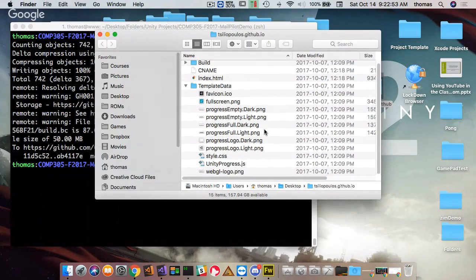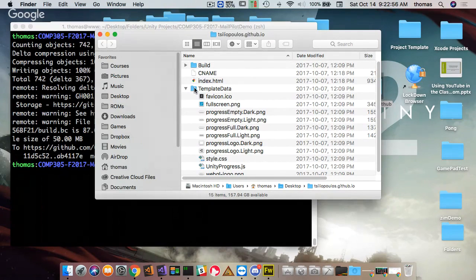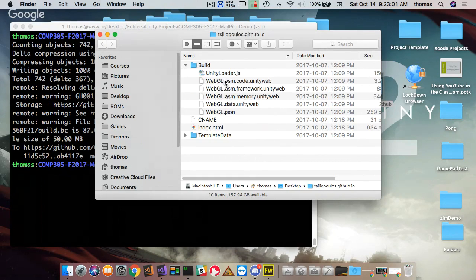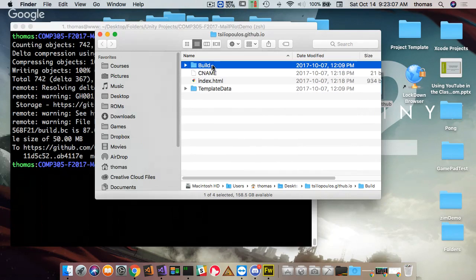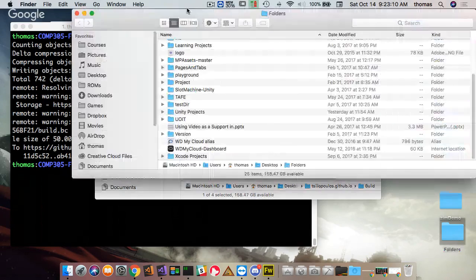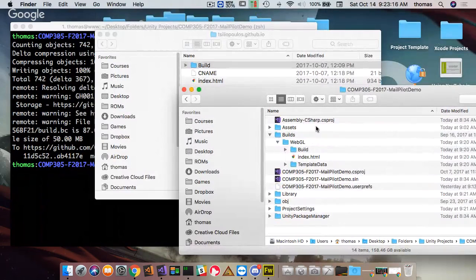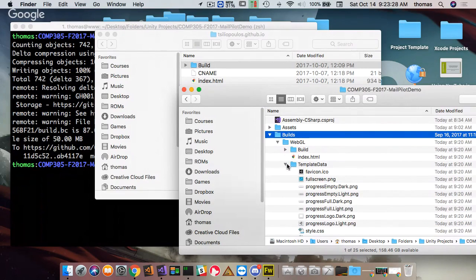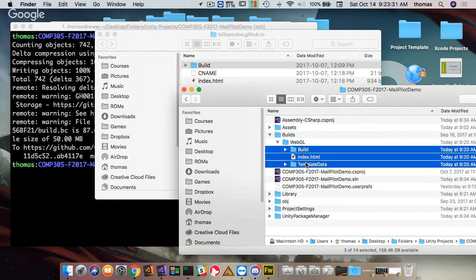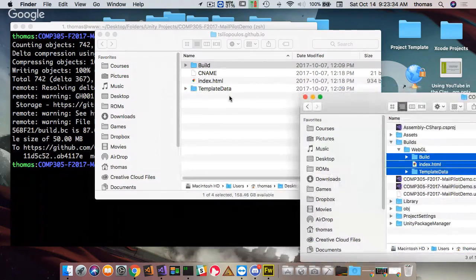This stuff here is not going to change. I'm not going to change any of this. But my build folder has a new Unity loader with my new stuff inside of it, right? So this stuff I do want to change. If I go back to my folders directory, back to my Unity projects, and go into my COMP305 project, I see that I have a build, and inside there I have a WebGL build with a build, index.html and template data, right? So this stuff looks like it's the same. To be safe, I should grab all these three things and replace what I've got over here, right?